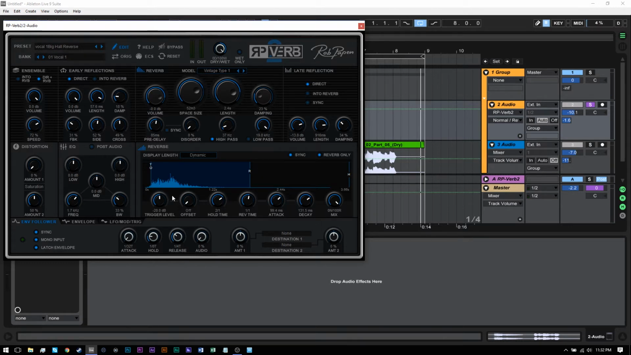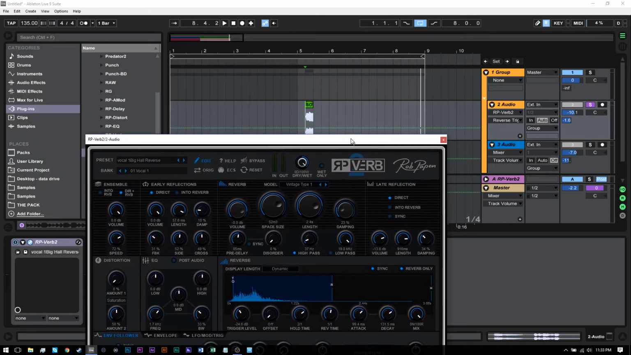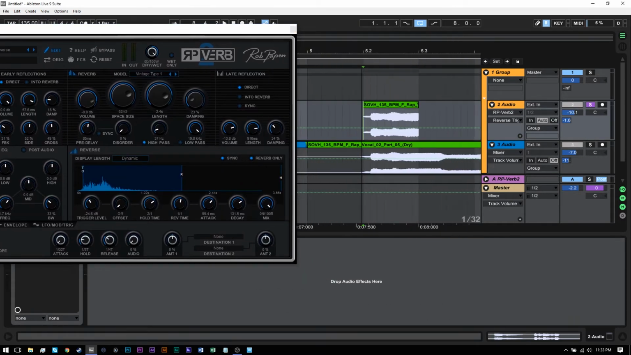And there are a couple of things I want to adjust. First is the trigger level. The trigger level is going to decide when to start the recording process. I want to bring it down fairly low, not completely low, because then anything will get it going. But I want it to start right when this vocal's happening.